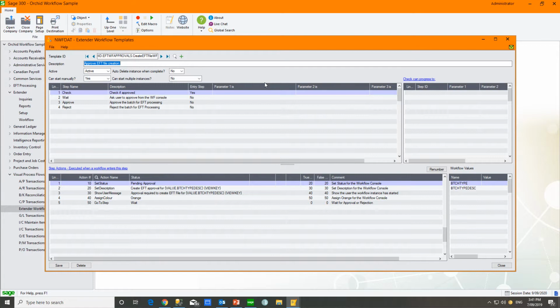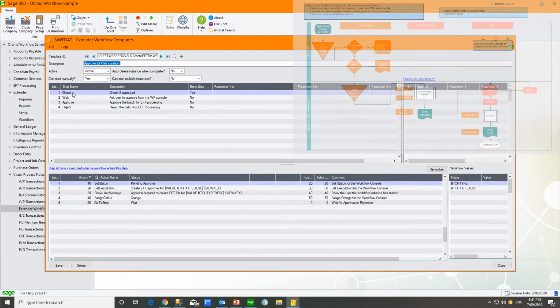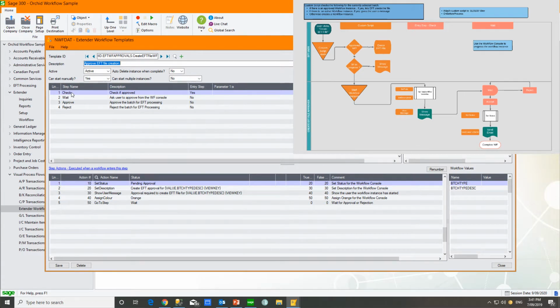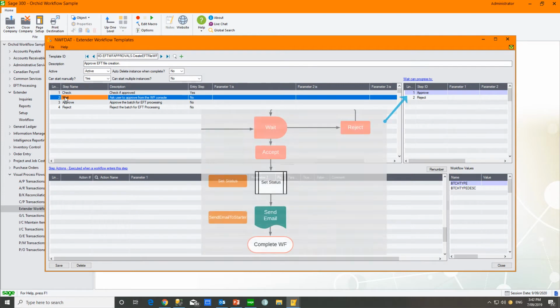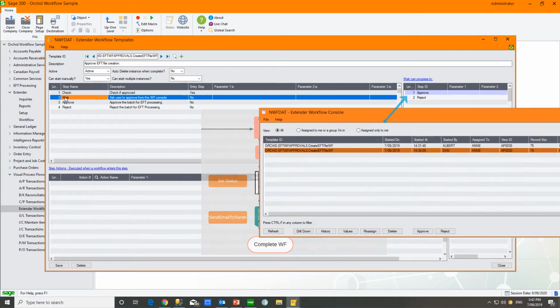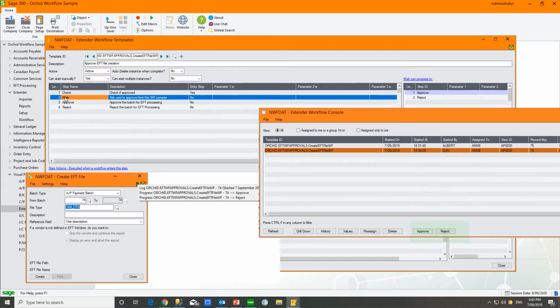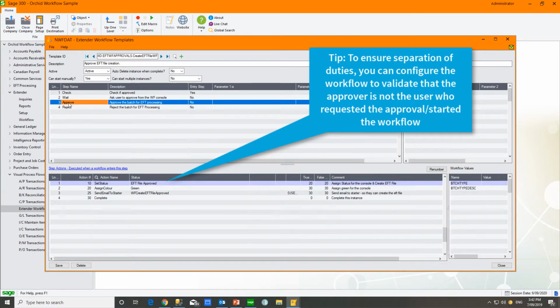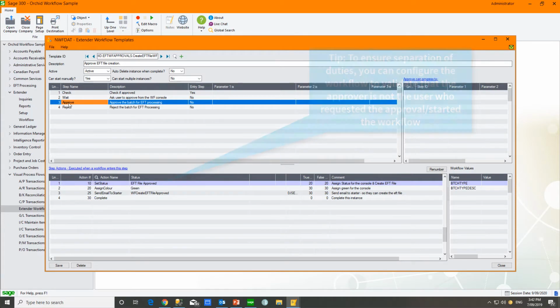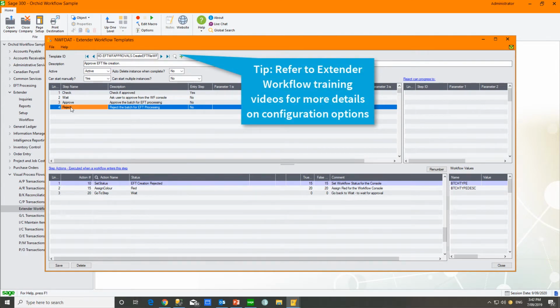So for the Create EFT File workflow template, we have 4 steps. The entry step is check, where we set the status to pending approval, set the description, show the user a message that the workflow instance has started, and assign the color orange, and we go to step wait. The step wait has 2 steps, either approve or reject, and those are the buttons we had on our console and that we saw as part of our workflow icons. If they click approve, it's going to set the status to EFT file approved, assign the color green, and then send an email to the starter that the workflow has been approved and complete the workflow. If they click reject, it's just going to assign the color red and go back to the wait step.